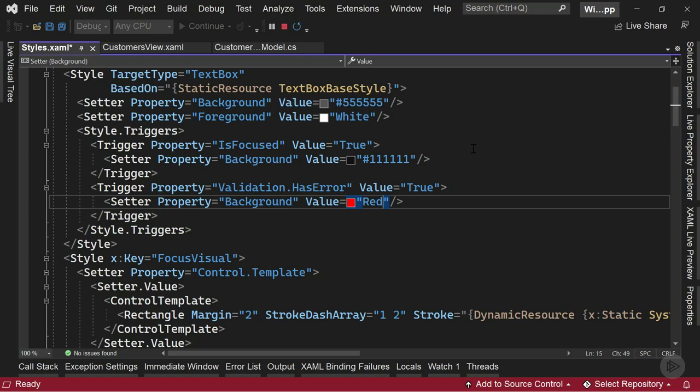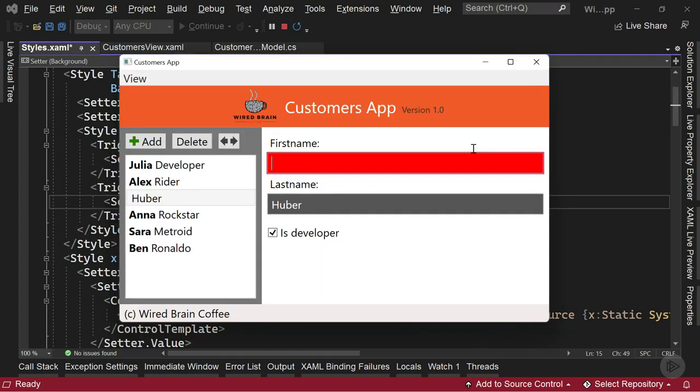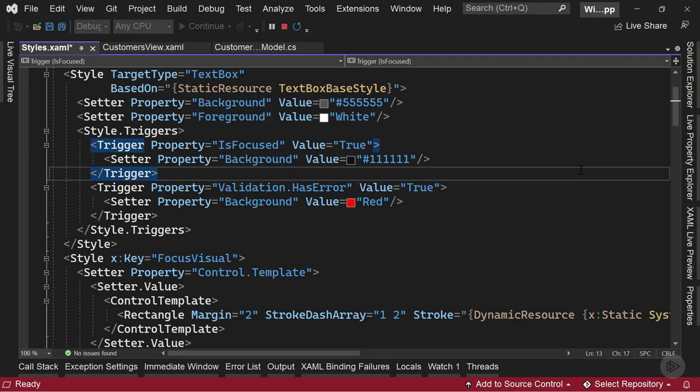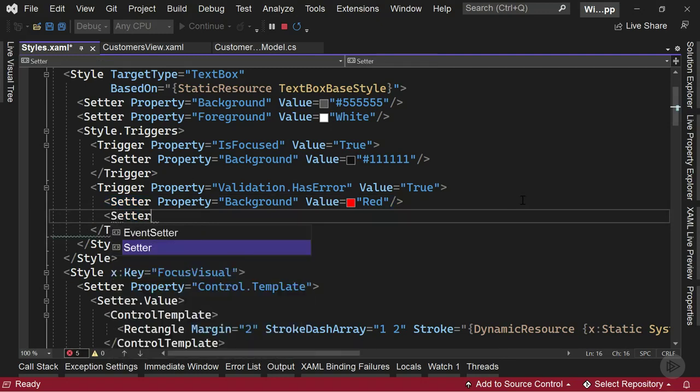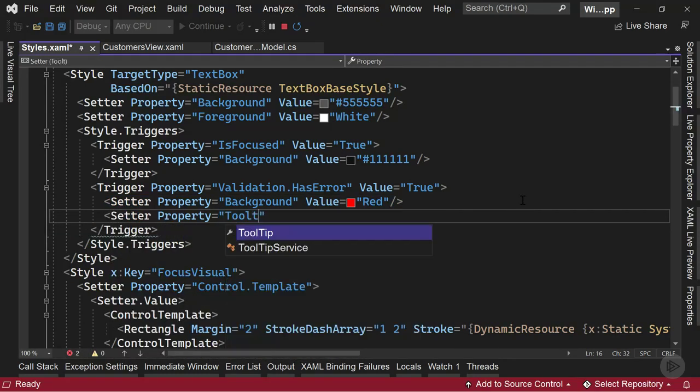Let's bring up the application again to see this. Yes, as you can see, the first name text box is red. When I type in a name, it is black again, and as soon as the first name is empty, the text box is red. Now let's go again to the styles XAML file. In this trigger, let's create another setter for the tooltip property of our text box.